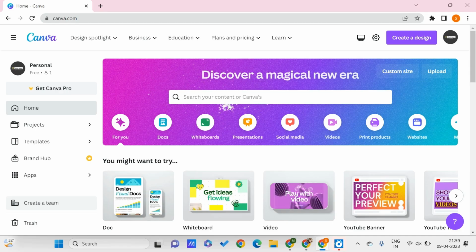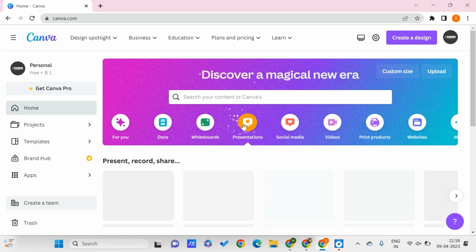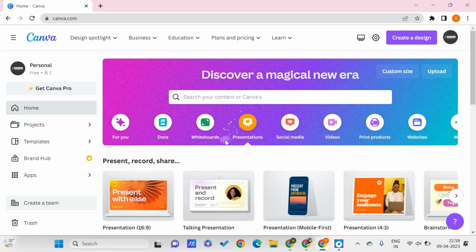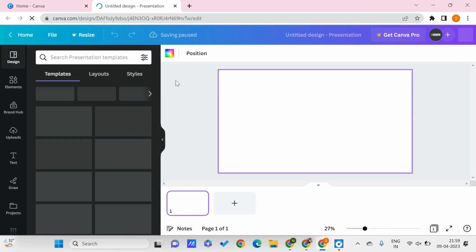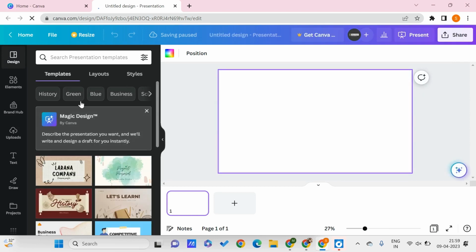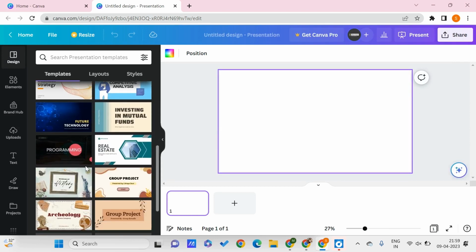Here we are with canva.com, so we can choose any of these to build our design with. Let's say that I'm creating a presentation and I want to include a few charts for some statistics in it. So let me take a 16 by 9 ratio presentation. Now here we have many templates that we can use.